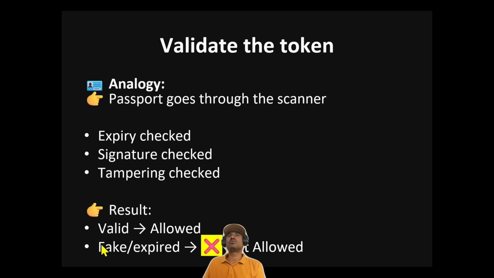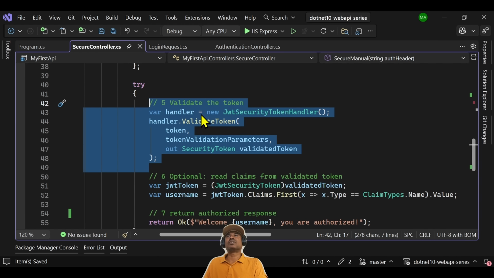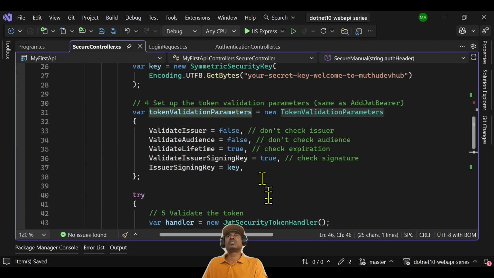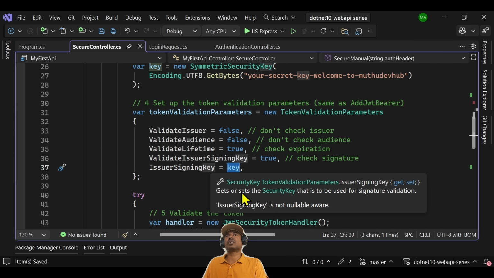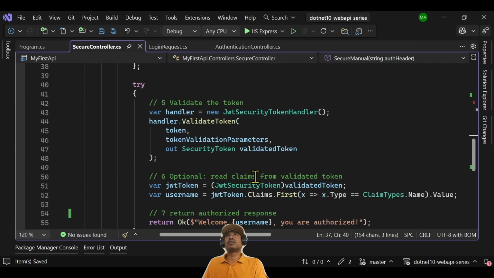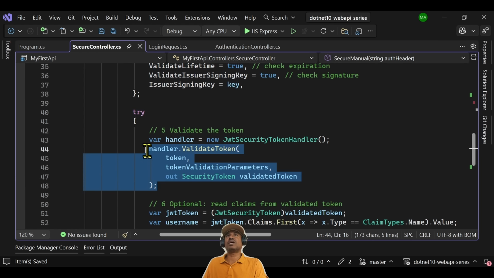If something is found to be fake, expired, or invalid, you are not allowed into the airport. The same thing we are performing here. We validate the token using the defined rules. What are all the rules? Like token expiry date and time, the signature, the validate issuer signing key, and the security key we used to validate the token. All things we define here. According to the rules, we are going to validate the token.